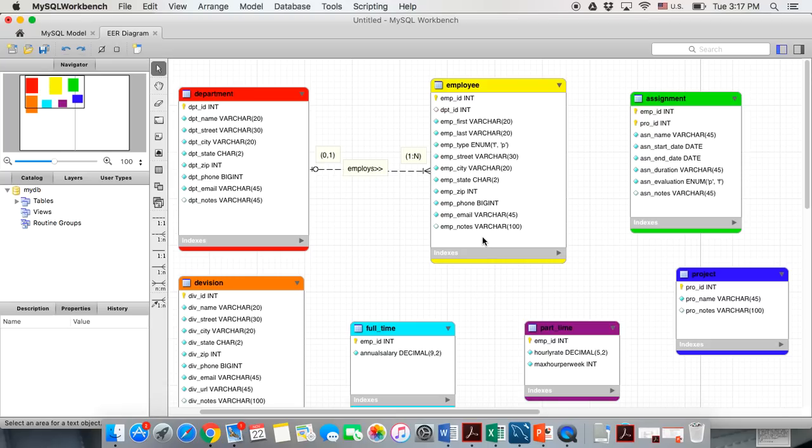So still, employee can exist without the existence of department, but in this case, a department must have a manager. So if you still remember how we pick the foreign key for a one-to-one relationship, we always put the primary key in the table which is on the mandatory side as the foreign key in the table on the optional side. So for that one-to-one relationship, we will need to use this employee ID as foreign key in the department table.